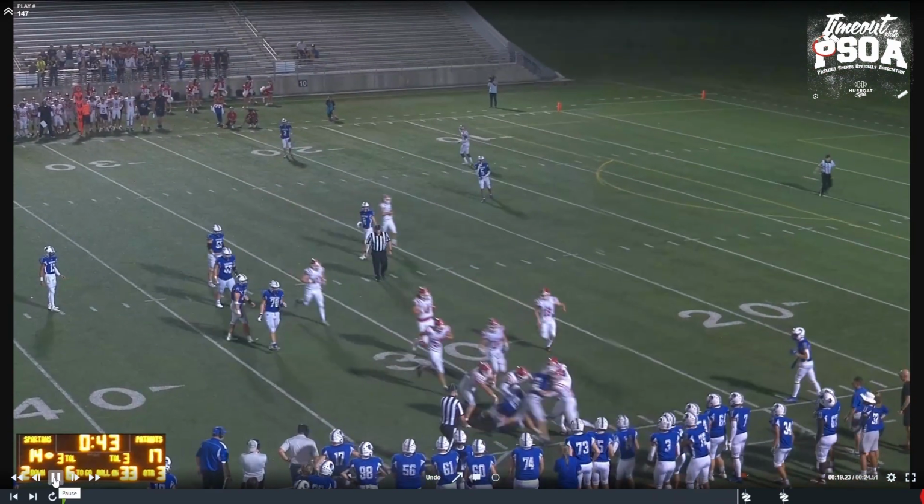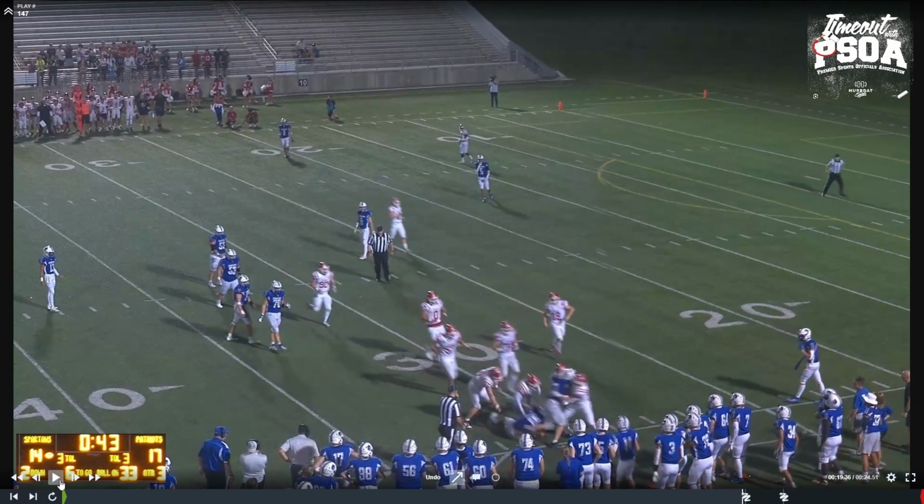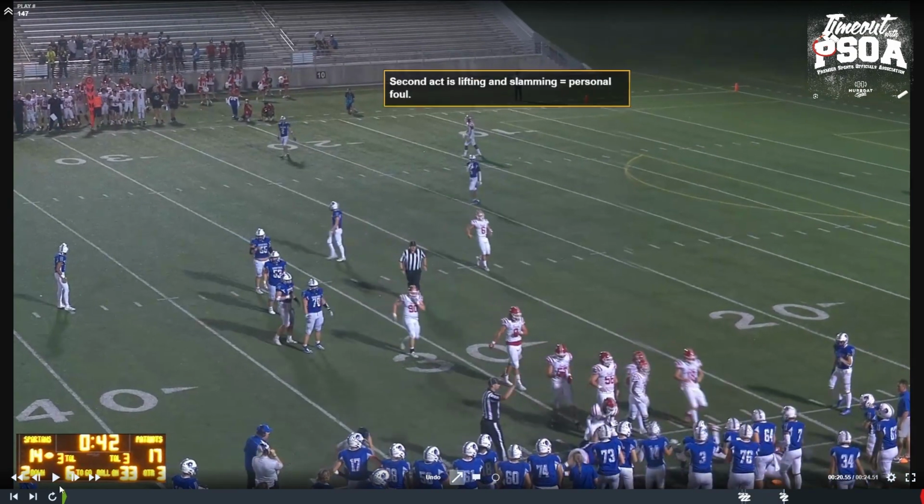Later in the game, we have out of bounds. Right here, right foot is out of bounds. Everything up to this point is legal. The defense did the first act of getting that player out of bounds. But then when we have a second act of lifting and slamming, now this is a personal foul.